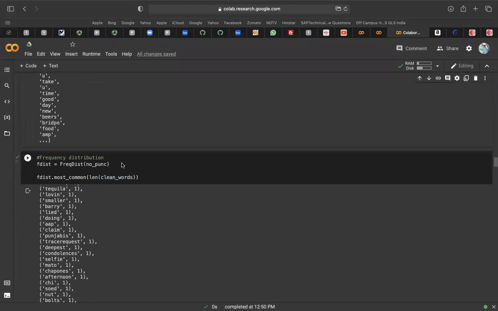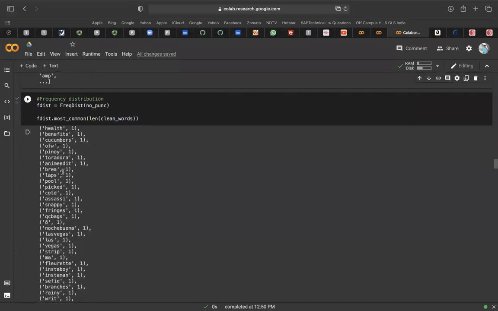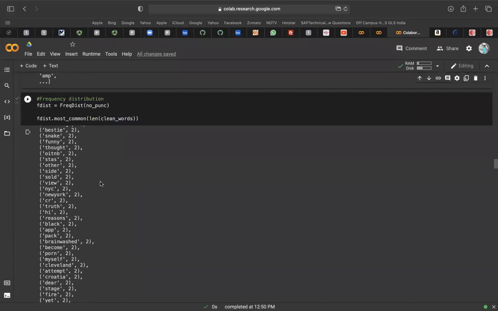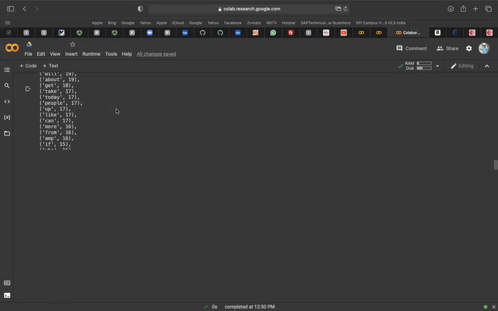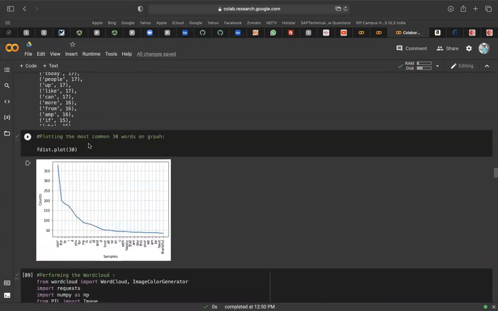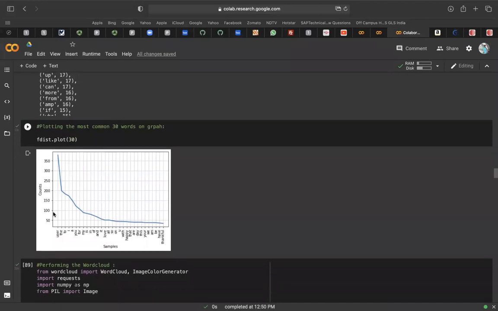Next we are using the frequency distribution to find the most common of the clean words that we have obtained, and how many times they have been used. For example, user has been used 379 times. So this is a frequency distribution. Next one is plotting the most common 30 words on a graph. First we plotted it for all the words, now we are only plotting for the clean words. Here we can see user, which is around 379 times.